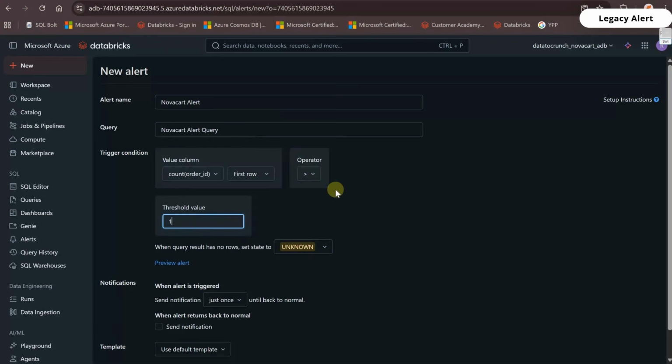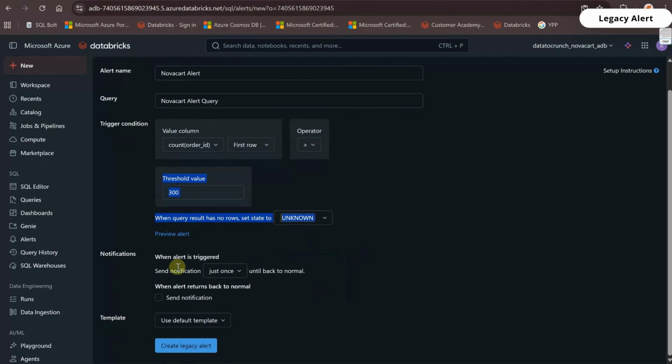So to understand or to trigger this alert, let's say if this total ID count gets exceeded than 300, so 300 will be our threshold value. If that value will be greater than this threshold value, then we are going to trigger this alert. So if query result has no error, then you can set the status unknown, triggered, or okay, whichever you want. Then notifications, when alert is triggered, send notification. How many times you would like to have this notification? So just once. Each time alert is evaluated, at most every. So in this way you can set it.